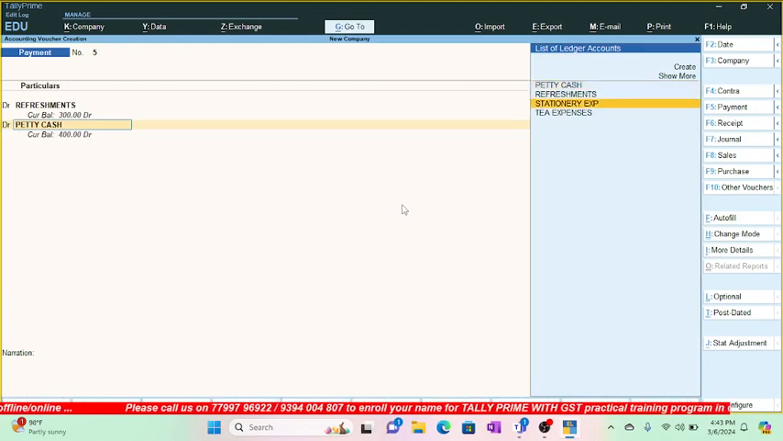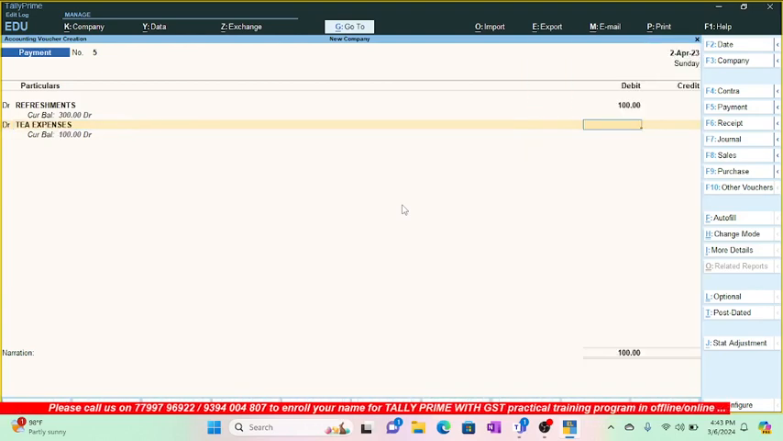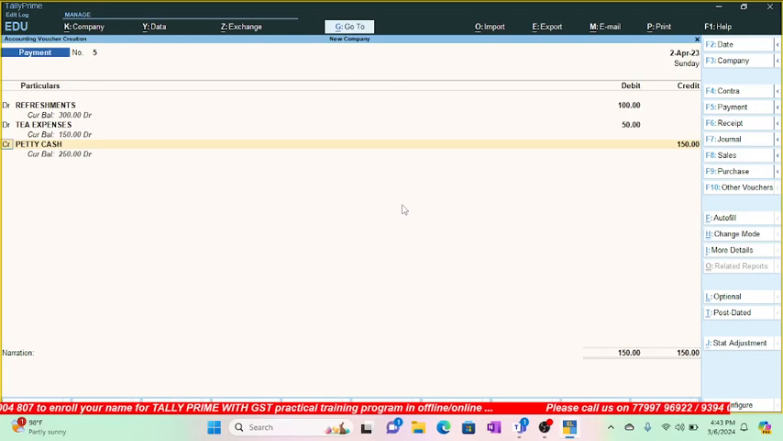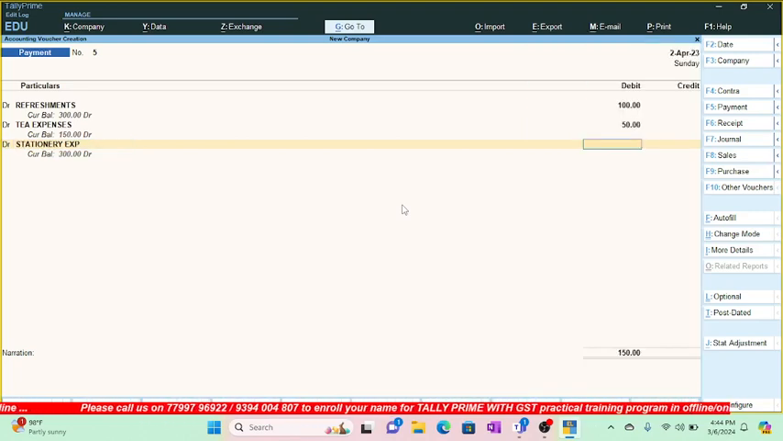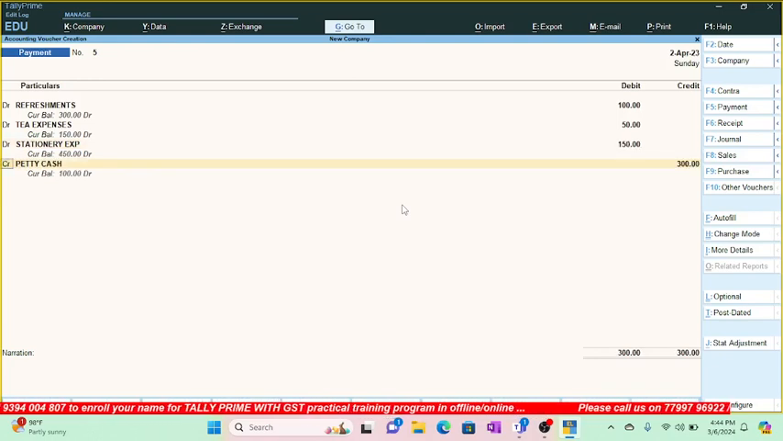Suppose I am selecting tea expenses and add the amount 50 rupees. And next expenditure. Okay, like this you can add any number of expenses. There is no limit. So again I am selecting debit to add stationery expenses. Suppose 100 rupees or 150, we will take 150 rupees. So total we spent 300 rupees on the same day.